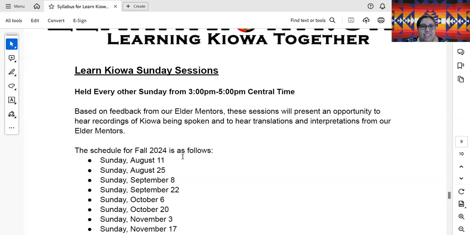And we'll be able to listen to those. There's hundreds of them. There's over 200 recordings. And they range from anywhere from like 7 minutes to an hour and a half long. And it's just amazing. So when we listen to those recordings, depending on the topic, after each of the speakers on the recording, since they're speaking in Kiowa, we'll have our elder mentors take turns and they'll share their interpretation and sometimes translations of what the speaker is saying in the recording. Those are fun sessions.